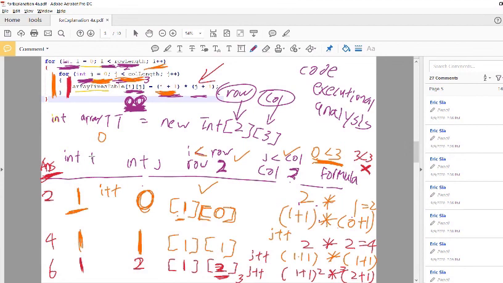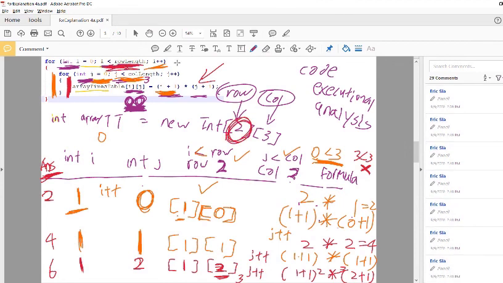Our i will increment. When this condition is met, our i will increment and become 2. Is 2 less than 2 or not? We are looking in here. Is 2 less than 2? The answer is no. Then we stop the loop. Our loop is officially finished.